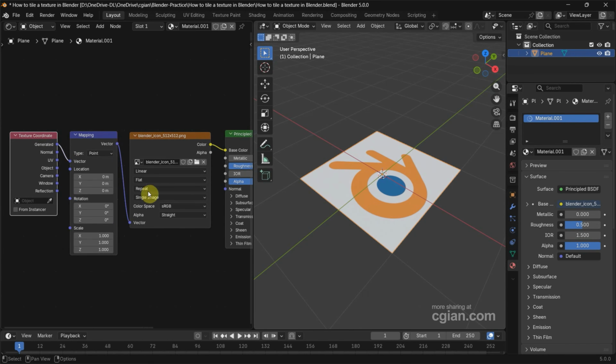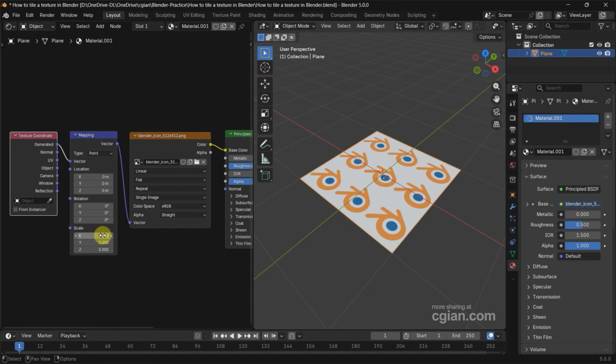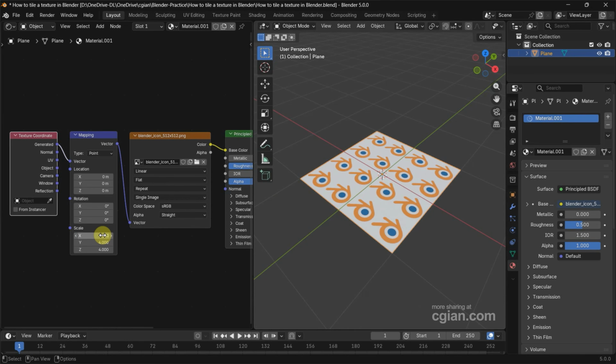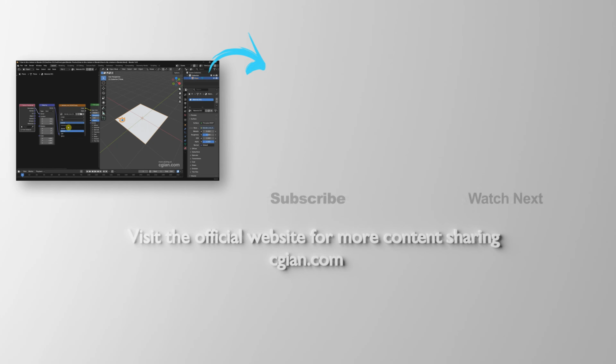So we can see that this is one texture only. If we want to make a tile texture, we can scale it. I will use 3 or we can use 4. So if you don't see it, make sure that we select Repeat. If you select Extend, we get one texture only. If we select Repeat, we can make a tile texture.